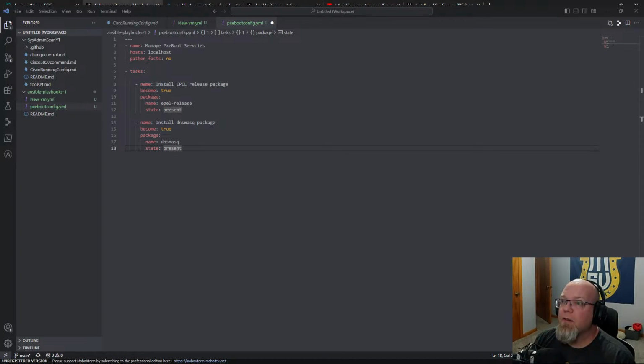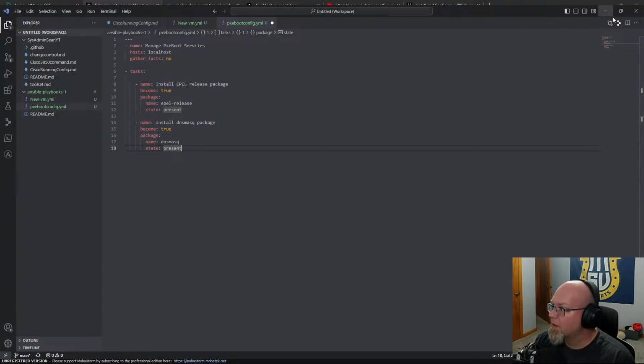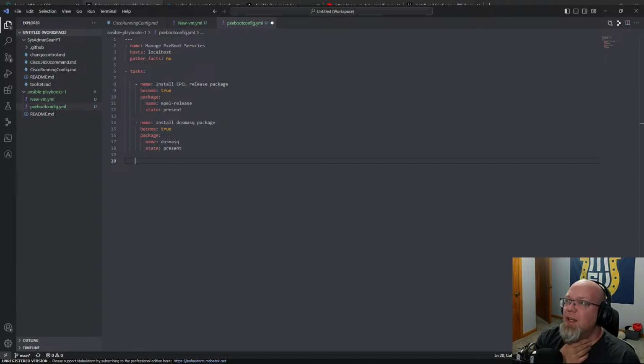All right, so now we've got the dnsmasq piece in. Make this bigger. Let me know if you guys can see okay or not. All right. So there's the first two tasks, and then we need to configure DHCP and TFTP services in DNS. Use the template module to copy dnsmasq.conf to /etc.